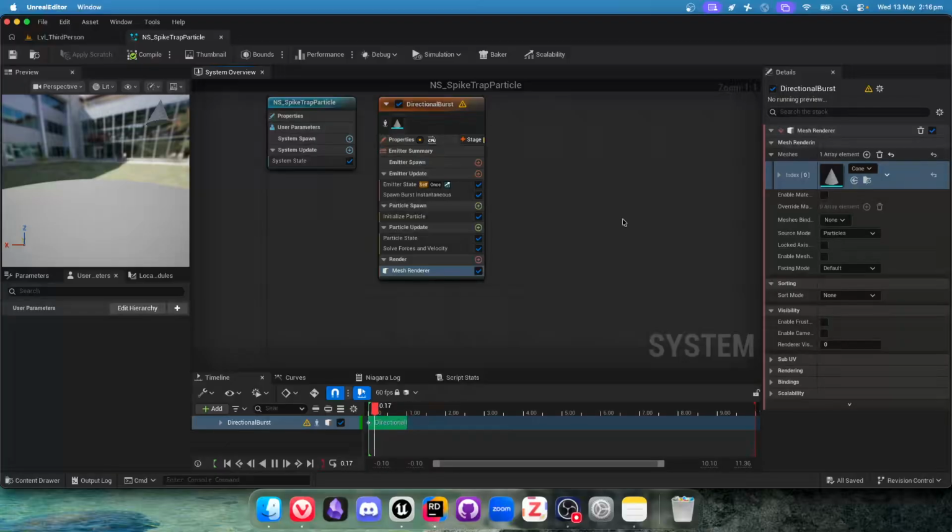Yep, very important to note because they weren't common until, I think Niagara was probably the first one that actually started to push for mesh rendering in particles.